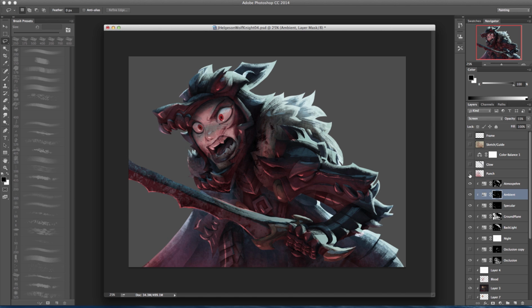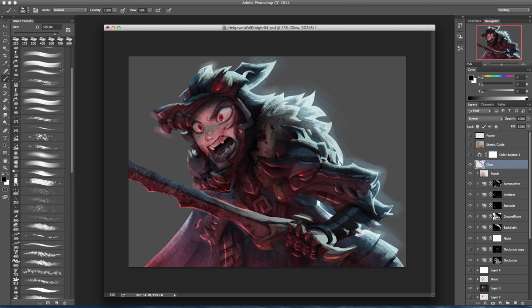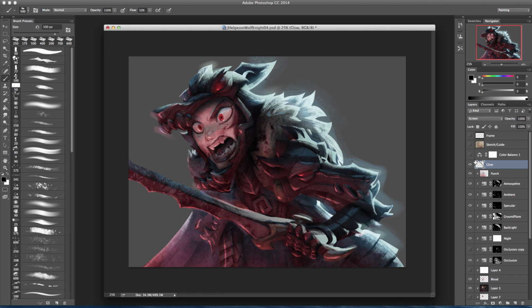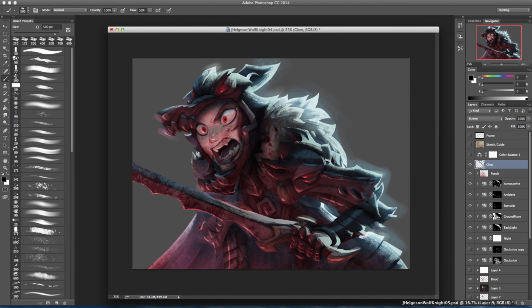Then I added a bit of what I call punch. It's just an overlay layer, and I'm punching up the colors a bit with some big soft brushes. It's very, very subjective, and it's just what I feel looks good. Then I knew there was going to be glow in the scene. Glow is a nice special effect that adds a lot of life and flash. And again, that's a screen layer, and I'm just painting with a big soft brush to get a bit of that glow going on. So that's the first step. I'll show you the next step.